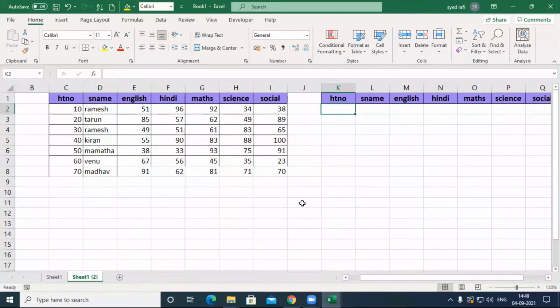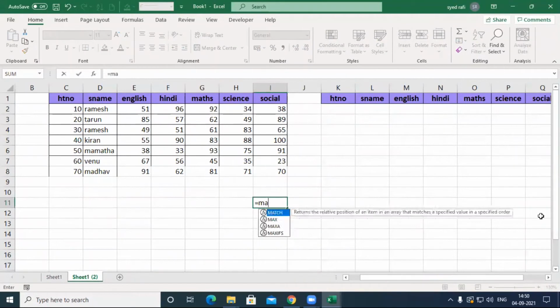So I will show you, I solve this by using another function, MATCH. It is also very important. In this MATCH, there is one more argument. I will show you.